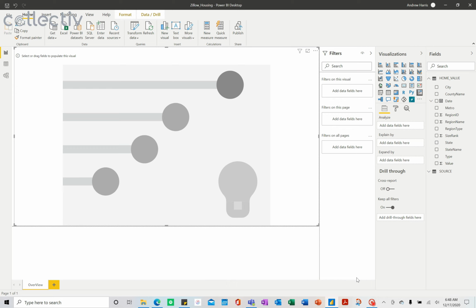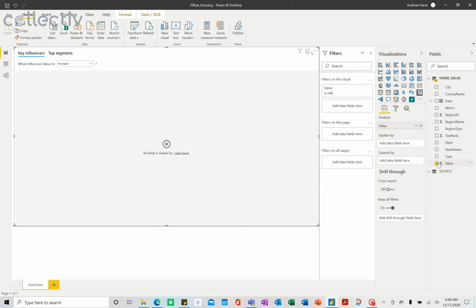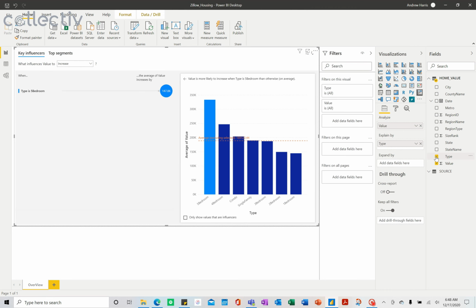But what this visual really tells you is how something influences the metric. So right now, let's look at how maybe the type of home influences the home value over the time span that we're looking at. The first thing I'm going to do is click value. Right here, it's defaulted to what influences the home value to increase. Then in order to break it down by the type of home, we're going to click type.